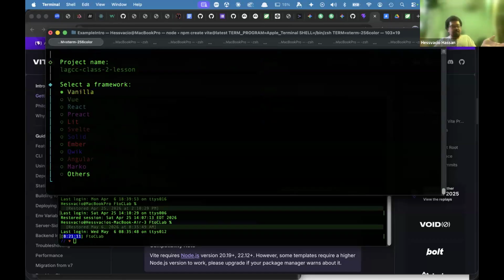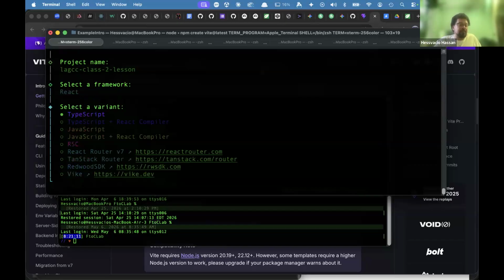Now it's going to say, select your framework. What's kind of cool about this is you can see all of the frameworks you can build out. You can choose vanilla, which is basically just normal JavaScript. But as I mentioned before, we're going to use React. So you navigate down to React, you hit enter here, bam.